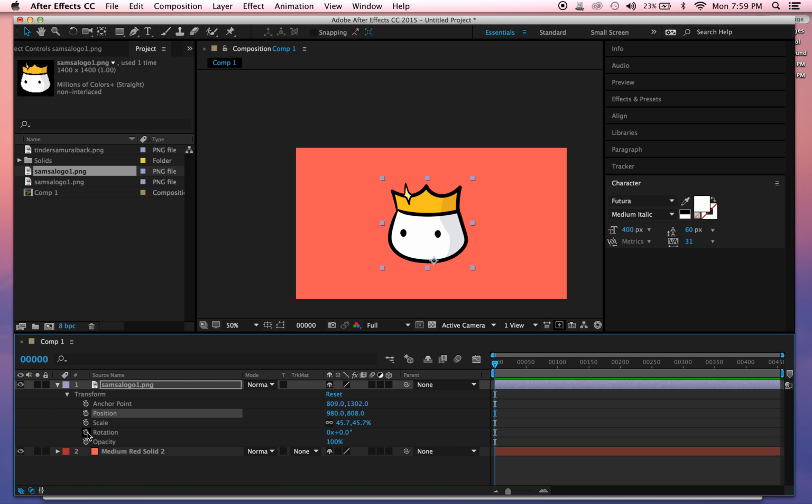Okay, so you import a picture and you want it to spin. So you do what you know to do. You click the clock next to rotation when it's at 0, and then you go to 150 frames or 200 frames or 100 frames, and you change that to a 1. Now watch it rotate. Now, somehow it doesn't look like it's rotating. It looks like it's spinning.